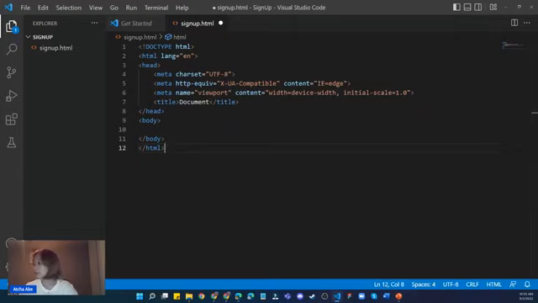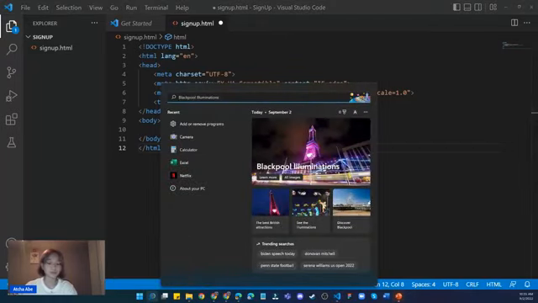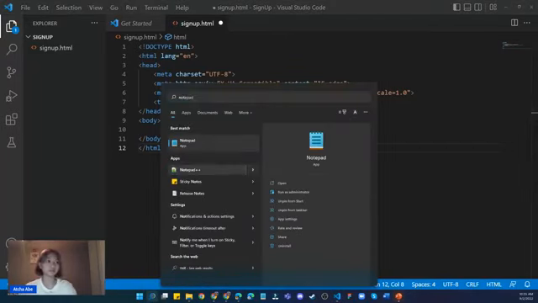Pwede mo pang gawin kahit sa notepad muna. Yes, yes. Let's see. Maganda ding example yan para meron pa akong notepad++. Ay, ito meron ako.